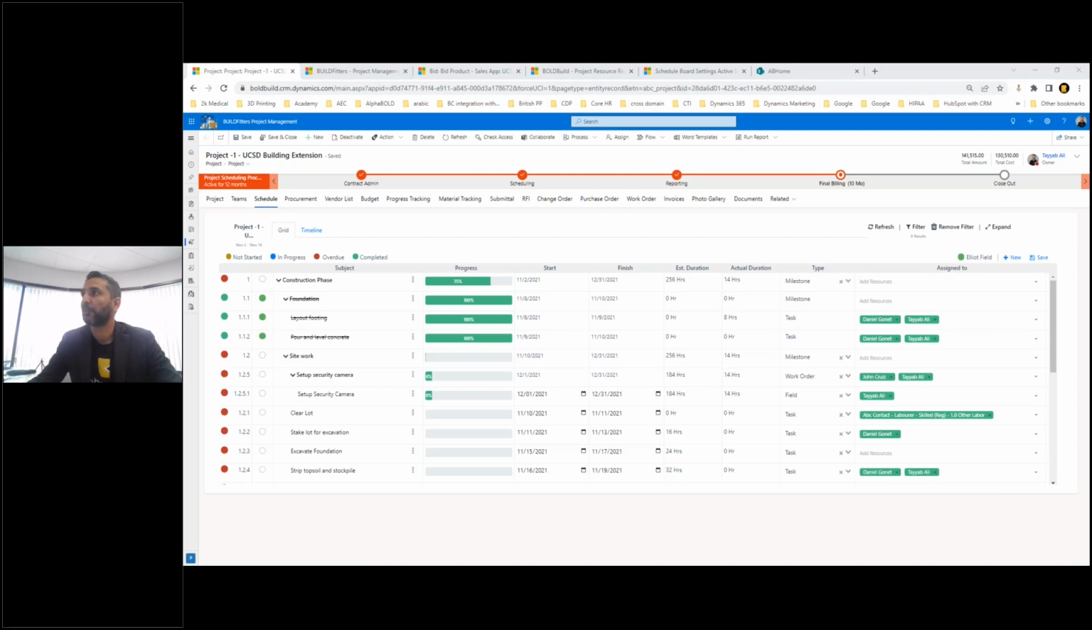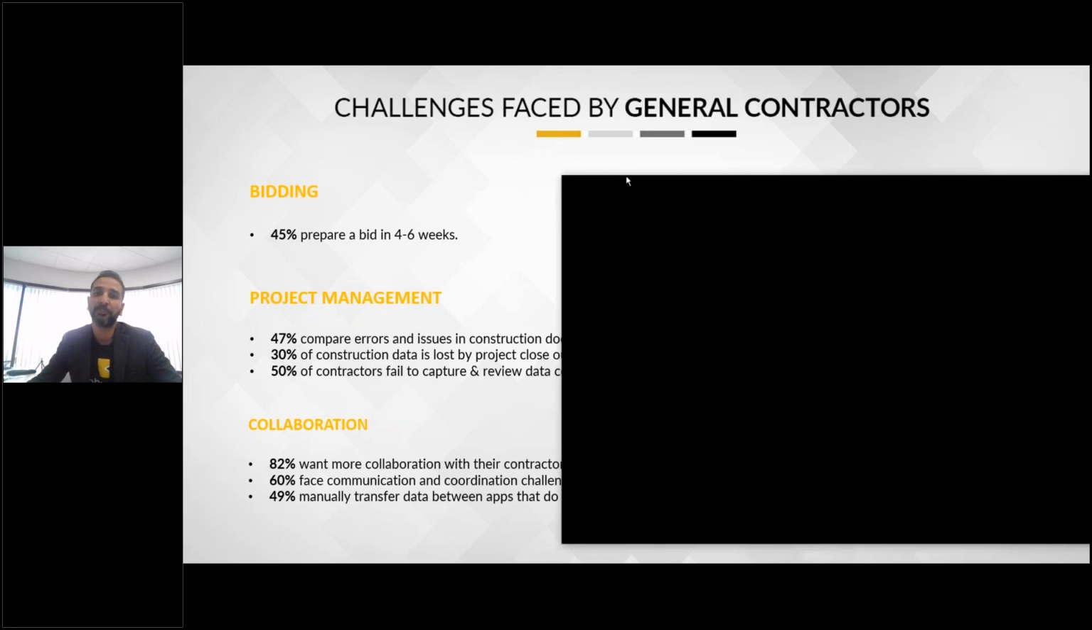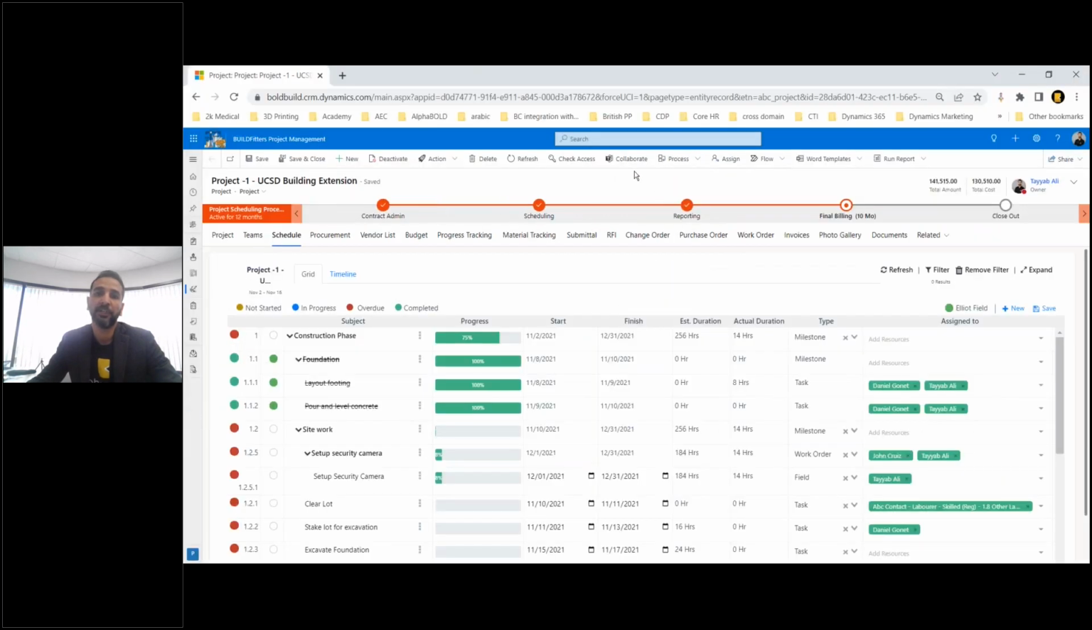And with that, the next thing I want to show here is the last pain point I have: 82% want more collaboration with their contractors. 60% face communication and coordination challenges. And then there's lots of manual transfer of data. So to solve those issues, we have a collaborate button up here. I'm just going to bring it right in here. You can see I can hit this collaborate button and it opens up this project within the Teams view.